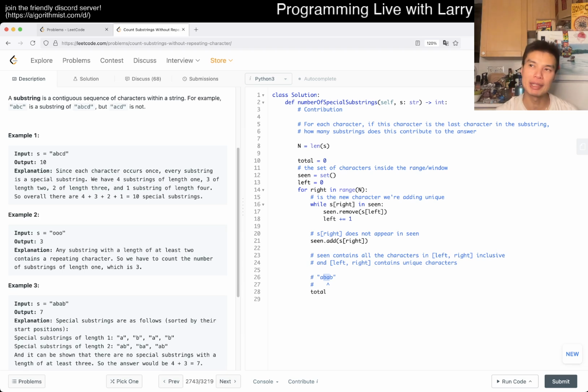The degree of freedom is basically how many substrings you can create by uniquely choosing the left pointer, or left side of the substring, right? And here, with the A, you can choose just 2, because you can choose A and you can choose BA, right? And that's basically it.